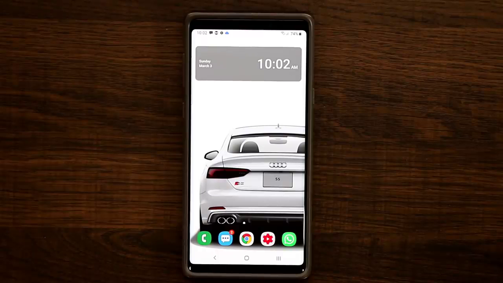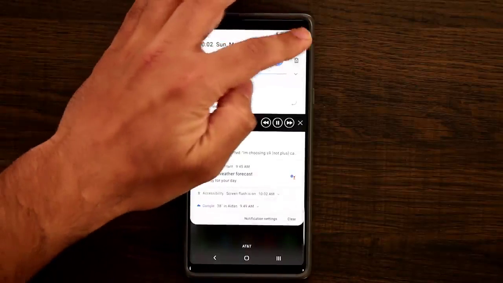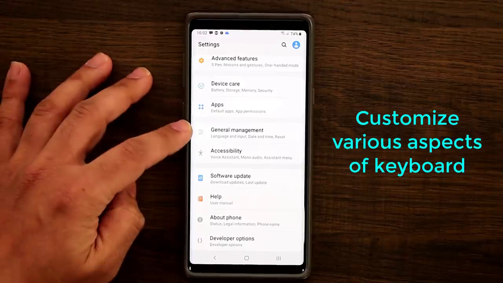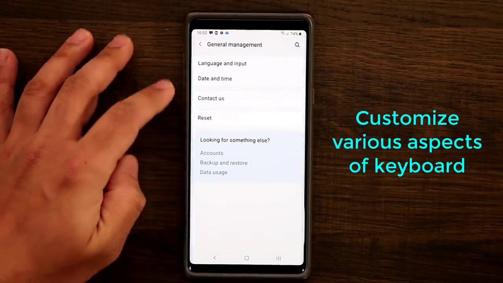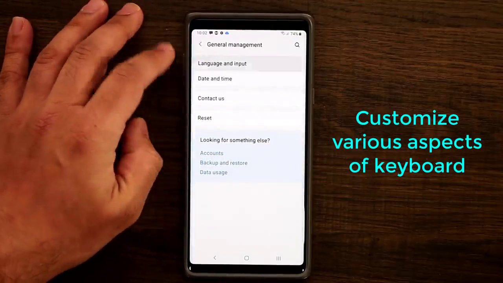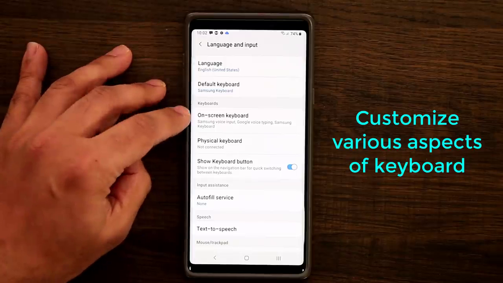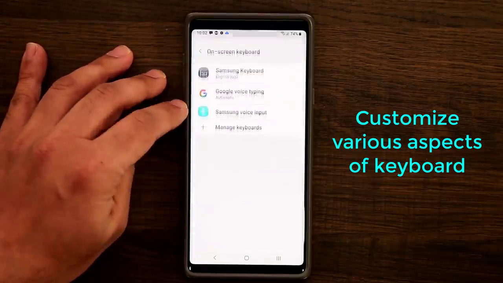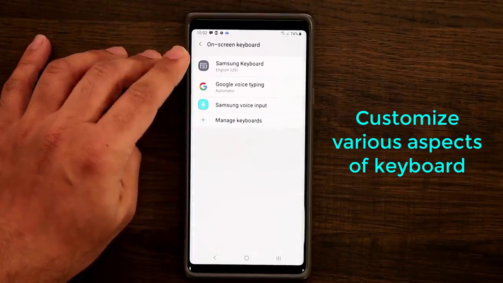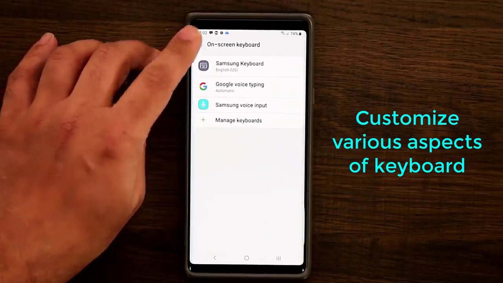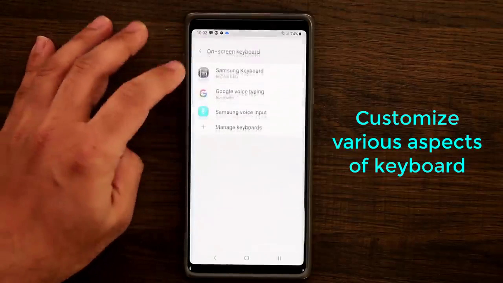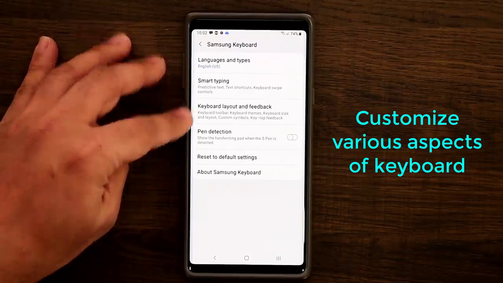So the next thing has to do with the keyboard. Well, let me go to the settings, and let's go down over here to general management, go right inside, and then tap on language and input. Tap on it again, and then go onto the on-screen keyboard right over here. You tap that, and then choose Samsung keyboard, which is your default keyboard, as you can see right here. So when we go inside, you have a bunch of options.